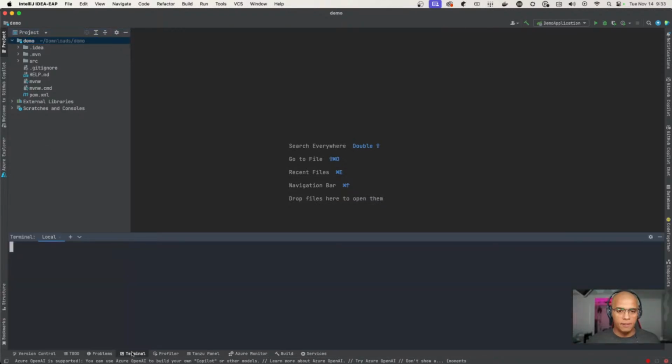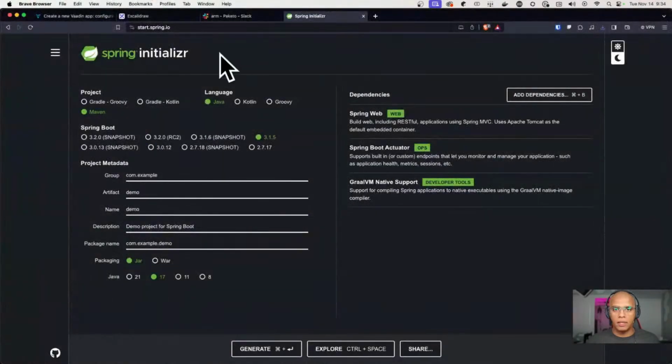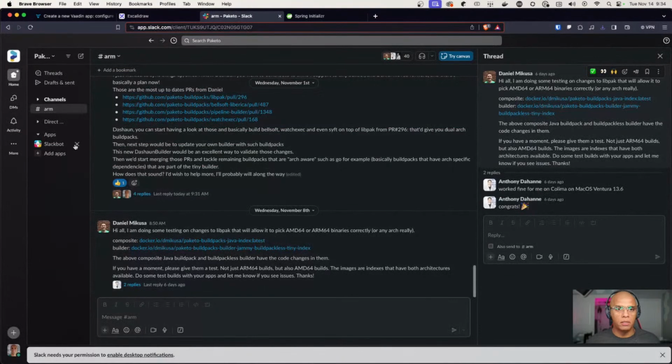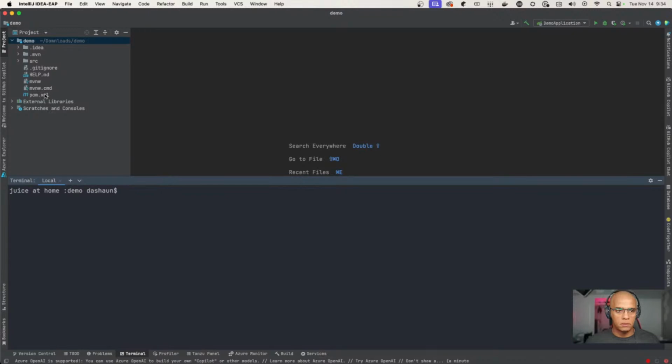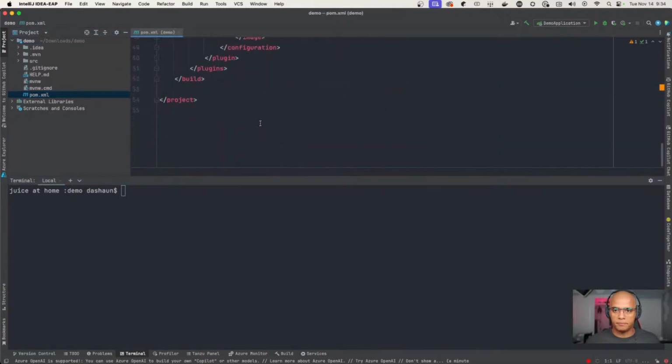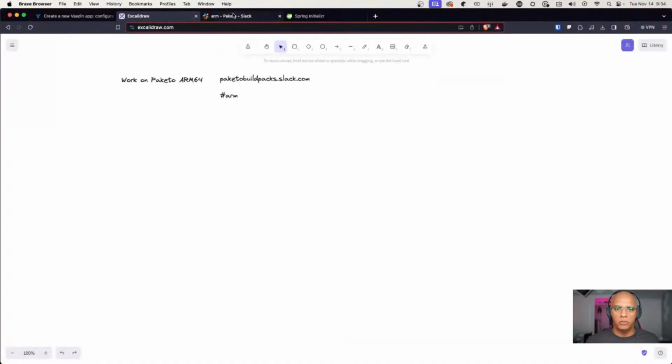There's not a lot to do here. What we're trying to test, again, if you want to follow along, I'm over here in the ARM Paketo Buildpacks Slack, and I'm in the ARM channel. This is what I'm working on, and we're going to run Daniel's changes. So this is what it's using, builder Jammy Tiny latest. We're going to change it to this one.